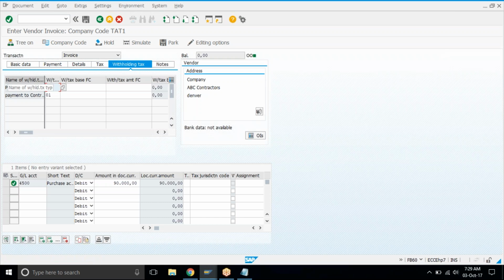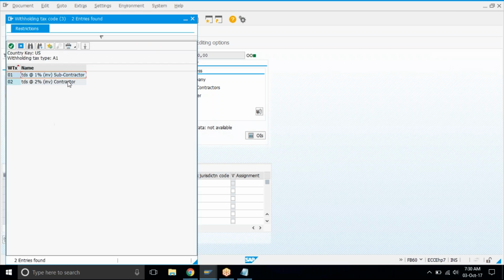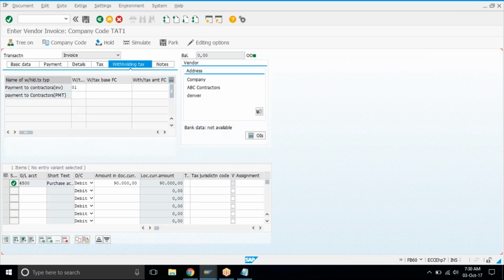This is for invoice level, and the other one is for what? Payment level. So it says it is applicable on invoice. So first of all, delete the payment one, and then select the codes if you want to change it here. If it is subcontractor, 1%. If it is contractor, 2% will be applicable. So you can change these details from here.